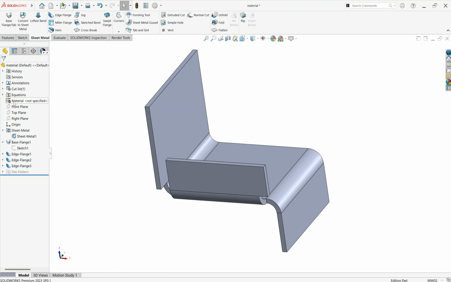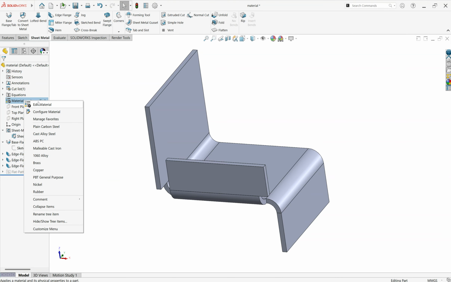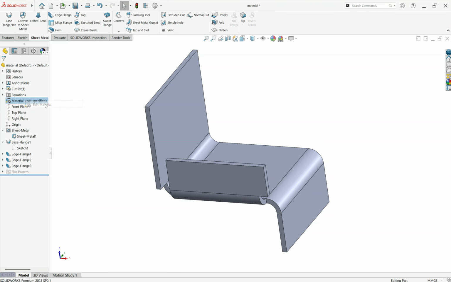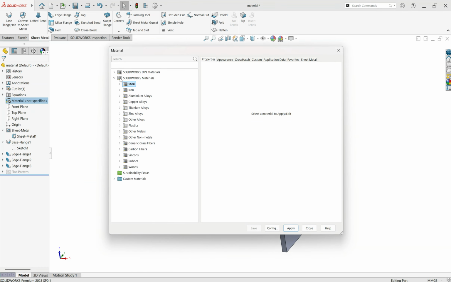So here you can see the material. It says not specified. Now let's right click and select Edit Material. Now you'll find many options to apply a material for the specific sheet metal design. Now there is no connection between your drawing and the material. So in sheet metal you have to use a custom material.